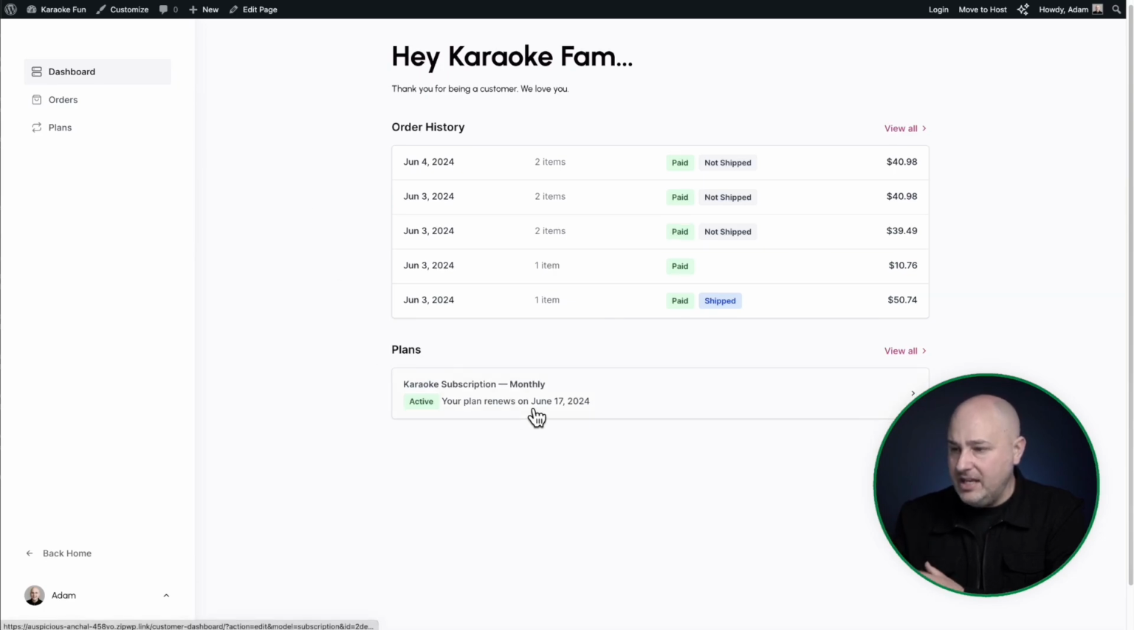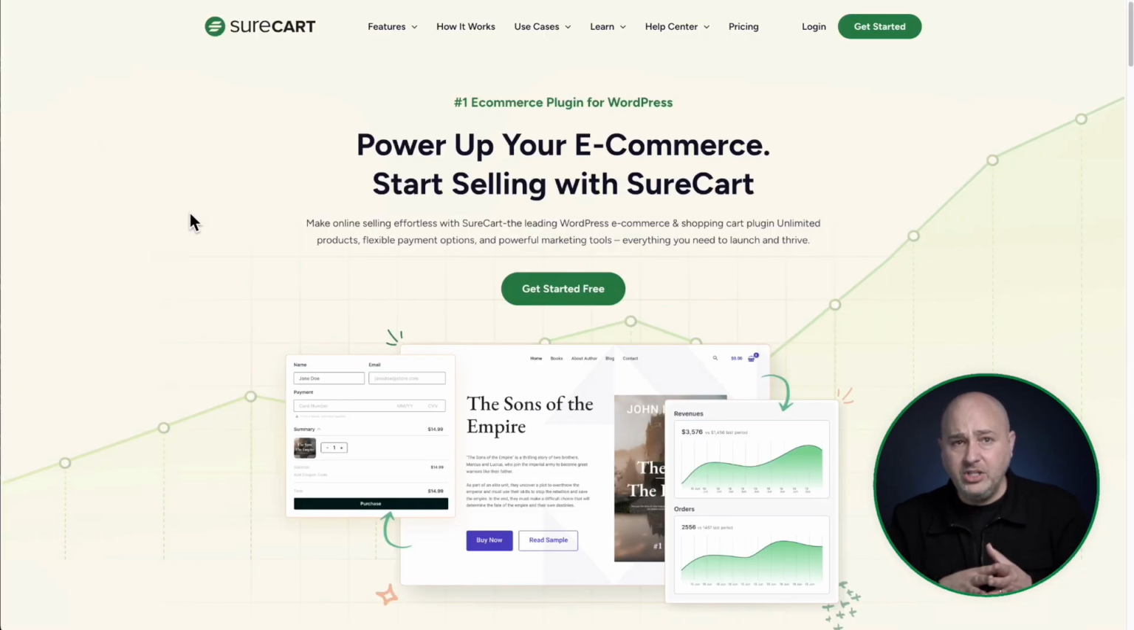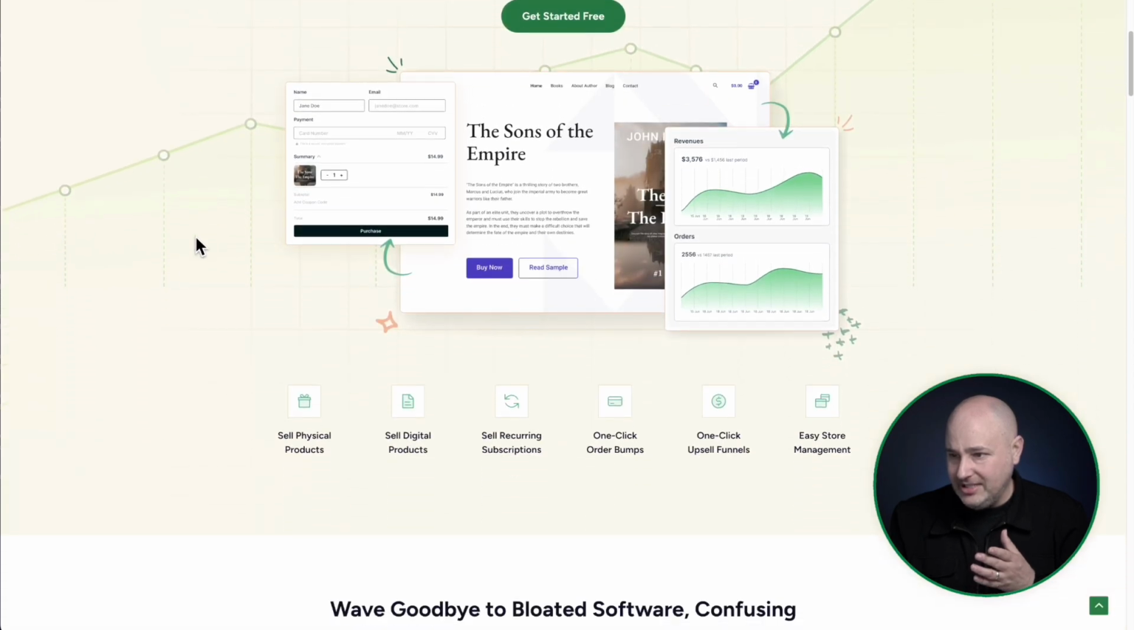Down here is a subscription plan I also purchased inside of the video, and I'll show you how to sell subscriptions. And as a customer, I could go in here and I can manage my subscriptions as well. The e-commerce tool we're going to be using is called SureCart. It's an e-commerce plugin for WordPress, and you can use it to sell anything. If I scroll down, it also lists it right here.